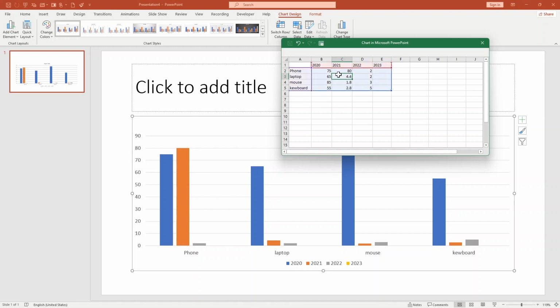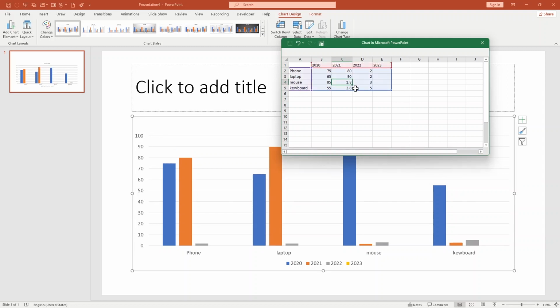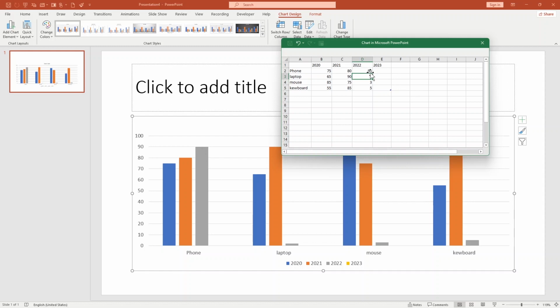When I change my value or data while editing, you can see the chart has now changed. Then if I say this one 90%, and mouse 75, and 85%, this is just an example. Then 90%, and if I say 68, 55, 67, and so on.